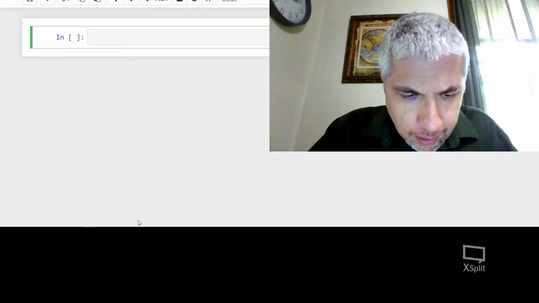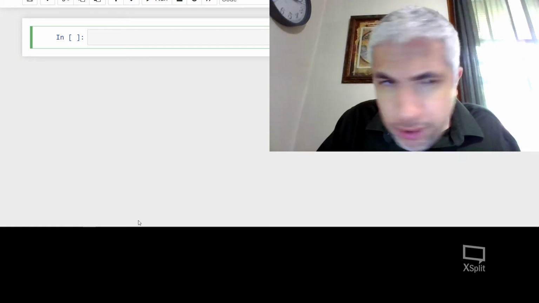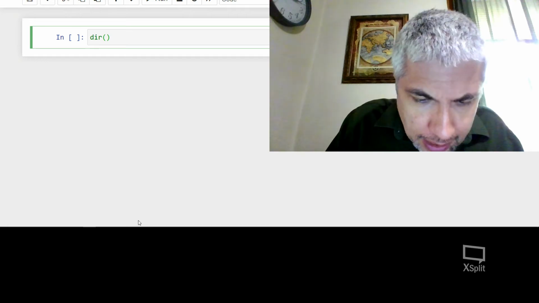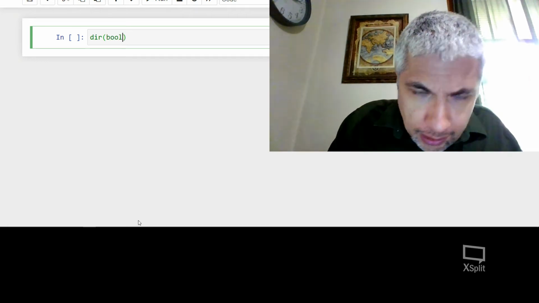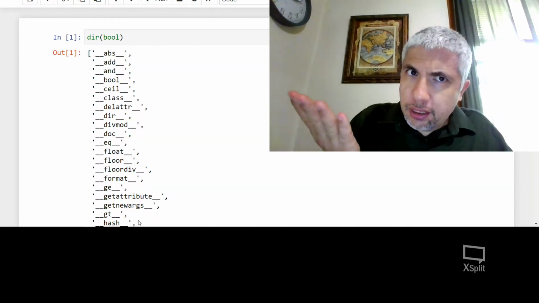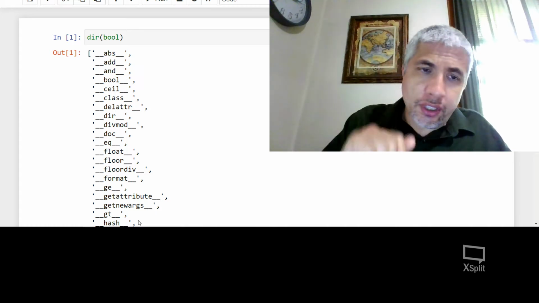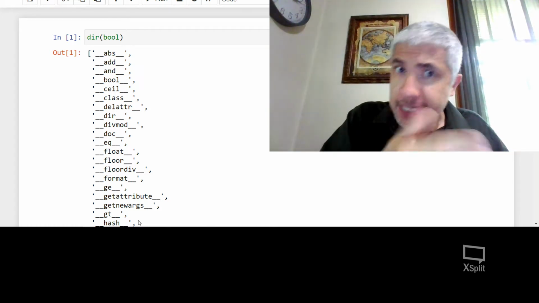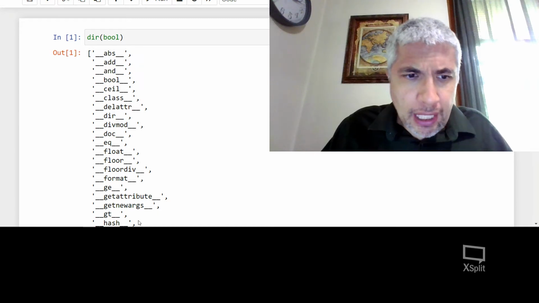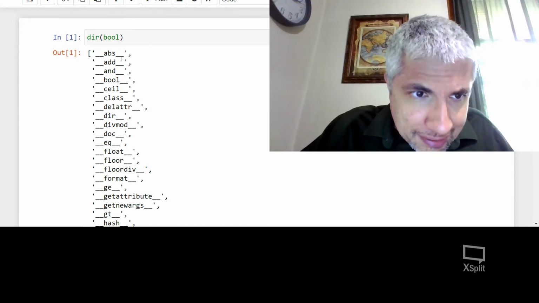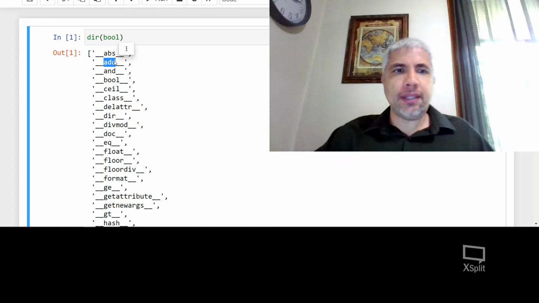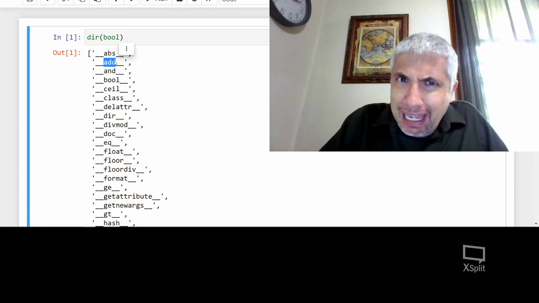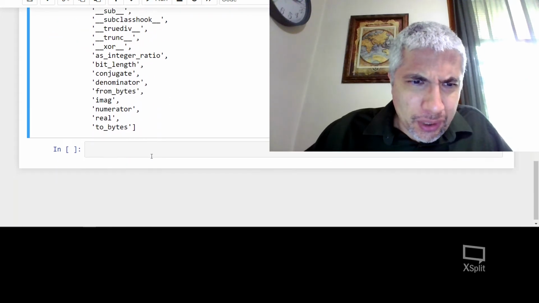Let's take a look at the directory for Booleans because you might have noticed something that you thought was a little bit strange. I could have also done directory true or directory false because it knows those things are Booleans and the same options would come up. And the one thing you might notice here is we got this add, and you might be thinking, what could it mean to add Booleans? What could we mean by that?